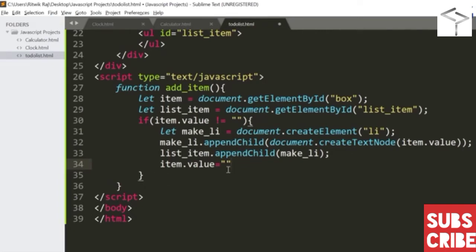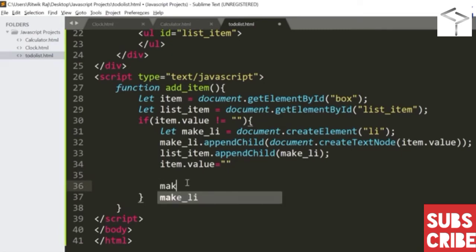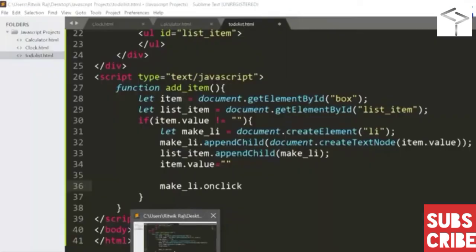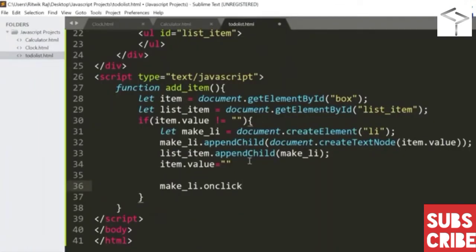Now what we are going to do here is, once your particular list is saved, it should be displayed, right? So make li dot on click. Now what I'm doing, let's see. So I'll save this and I go to my web page. Let's see till here what we have done. So if suppose I'm adding here a list which is shopping, if I add here, okay, I have not completed the code, that is why it is not working. So let me first complete this.